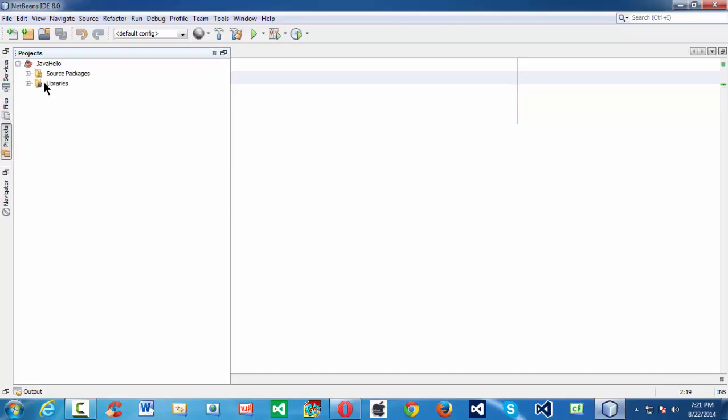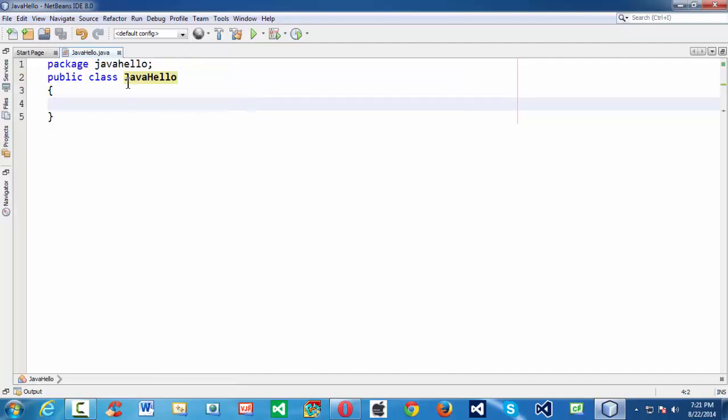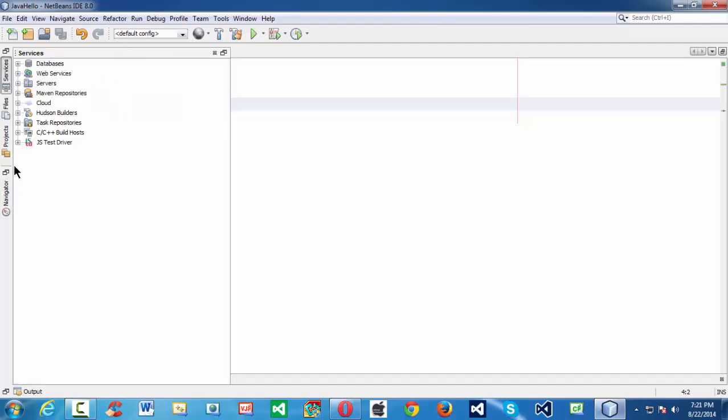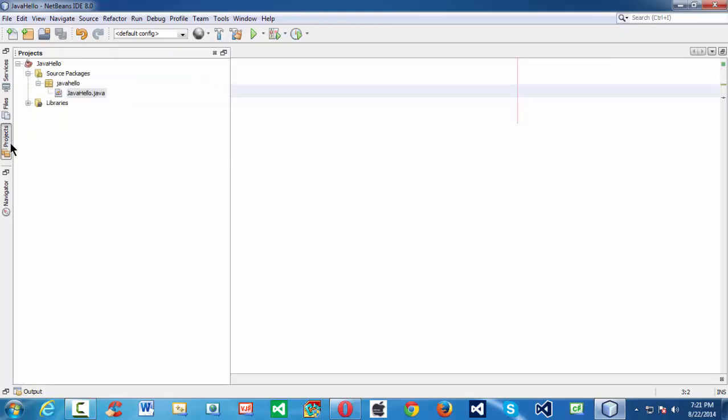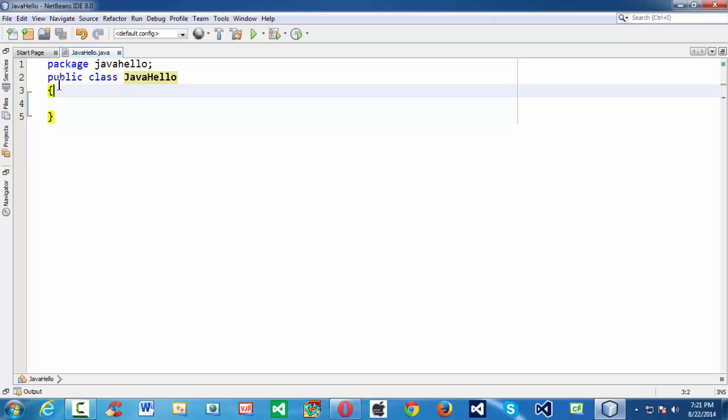JavaHello is the file name here. If you observe, JavaHello is the name given to our source code file. It's not mandatory to have the name of the class be the name of the source file, but it's always good practice to maintain the source file name as the class name. Here we have public class JavaHello, which is the name of the class.